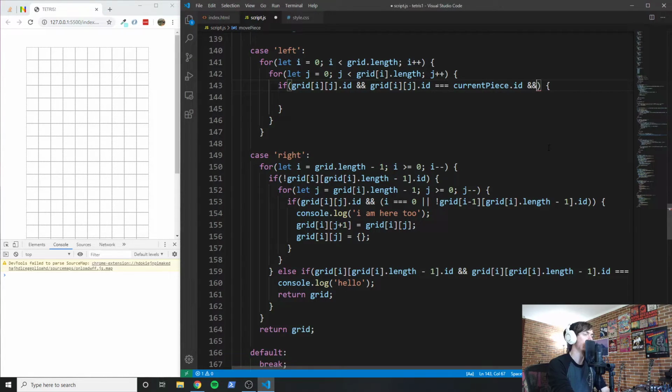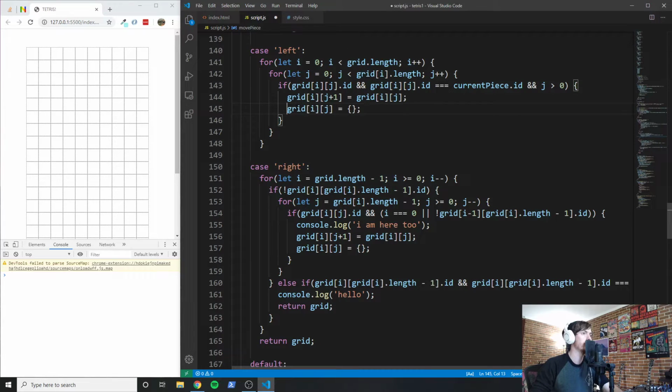So if it's equal to the current piece ID and j is greater than 0, then let's move the piece. Let's do the logic where we'll move the piece. It's going to be the same logic, but instead of +1, it's -1. So that'll work, I think, until I get to the edge. So let's see what happens when I press left.